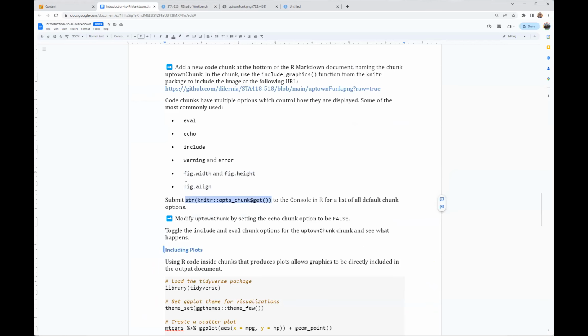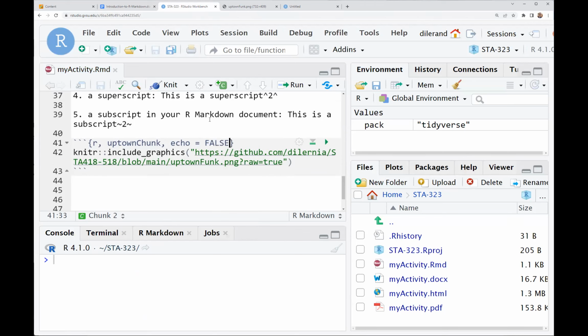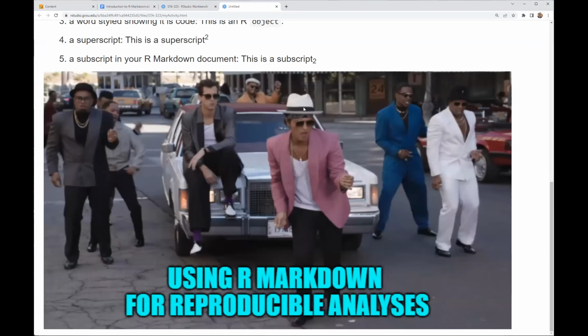Okay. So we'll set echo to be false for the uptown chunk now. So we add a comma after the chunk name and we say echo equals false. Now if we knit the document, we'll see the image is still included, but we no longer see the R code above because we set echo equal to false.